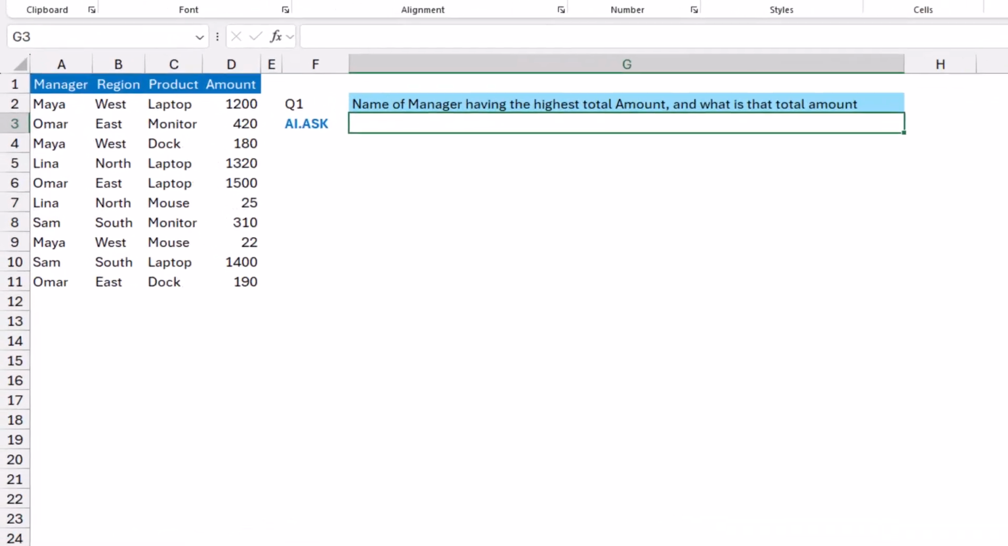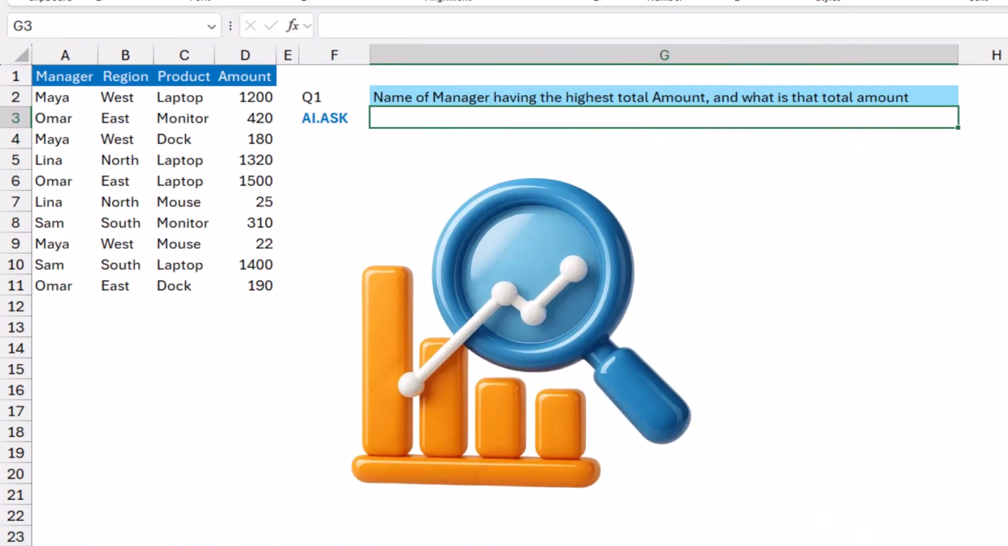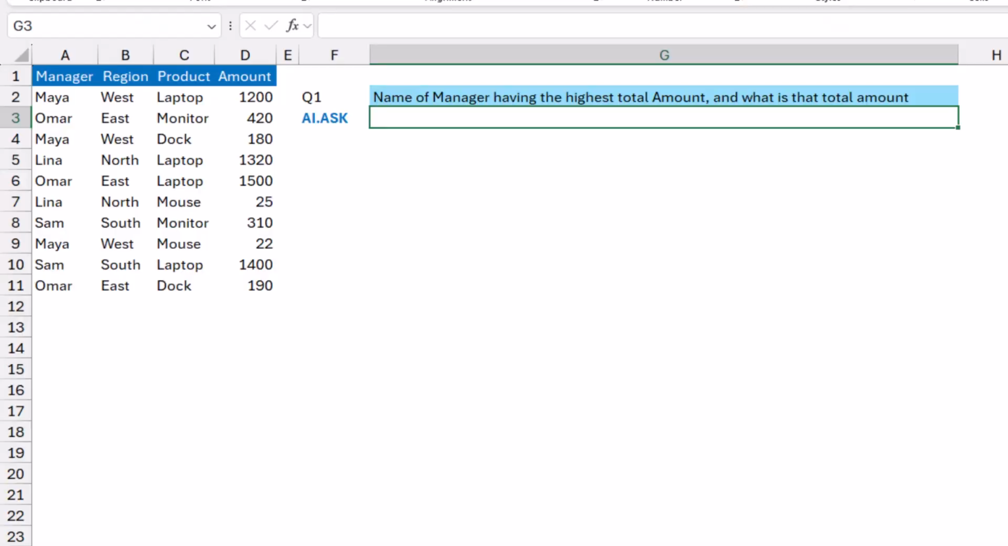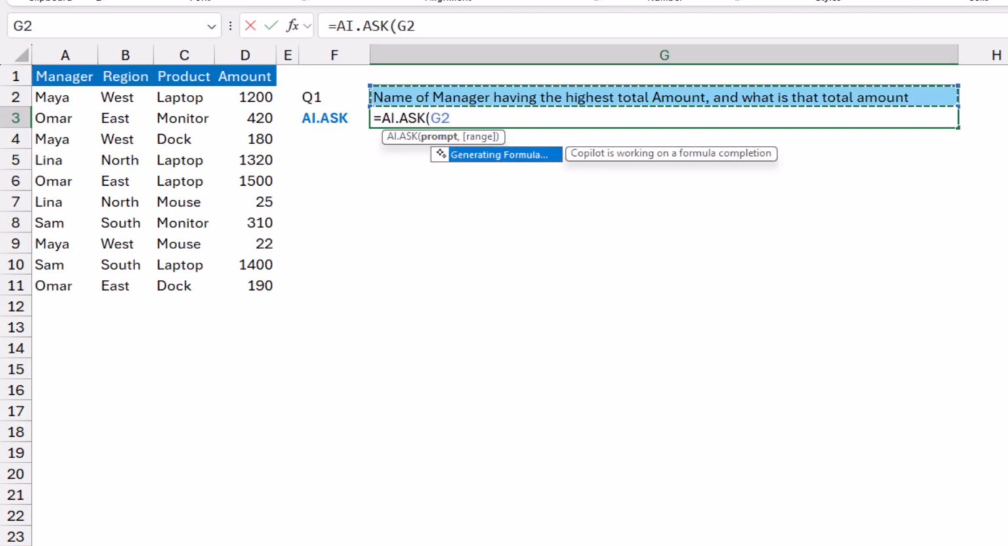In this example, I have a list that shows a manager, a region, a product, and an amount. And I want to know the name of the manager having the highest total amount, and what is that total amount. Then in cell G3, I'm going to create an AI.ASK function, equal AI.ASK. I could type my prompt in double quotations, but better type it in a separate cell and click on that cell so it will be easy to modify it at any time.